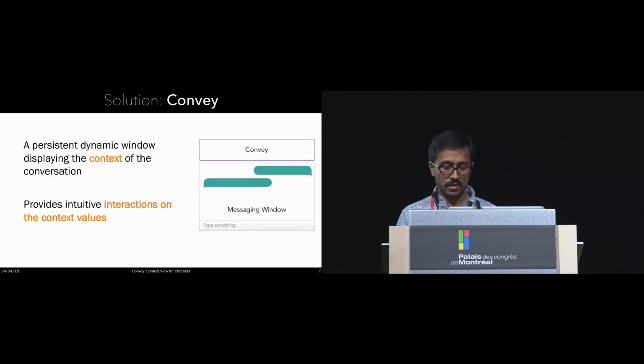So our solution is Convey. It is short for context view. What we do here is add a persistent dynamic window displaying the context of the conversation to the user. By context, we mean two kinds of context: the inferred context, which the chatbot is inferring from the interaction with the user, and the assumed context. Both of these are shown to the user explicitly, and moreover, we allow intuitive interaction on the context values so that the user can modify them in a simple and efficient manner.